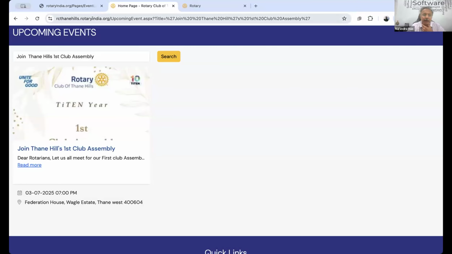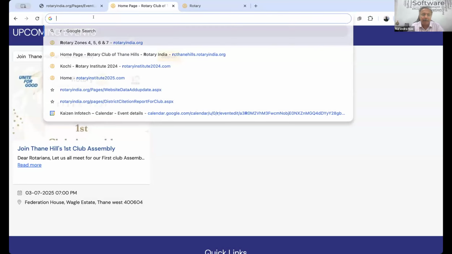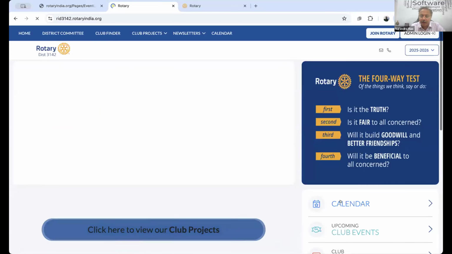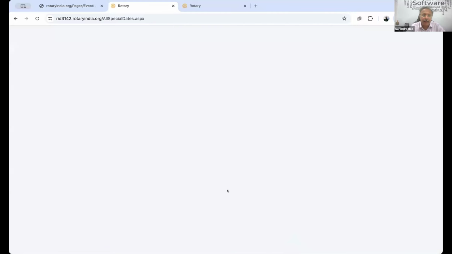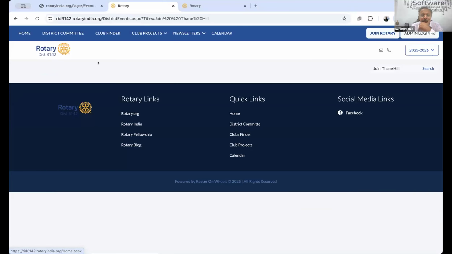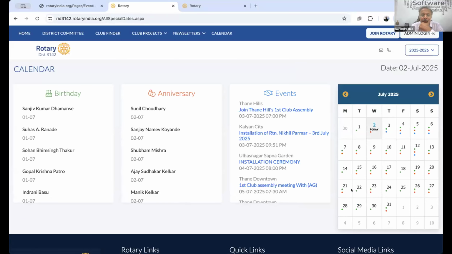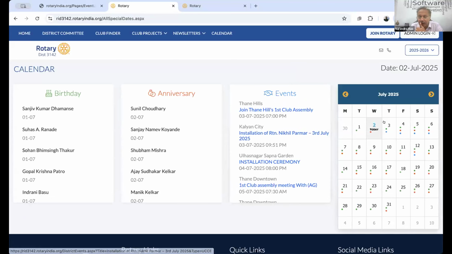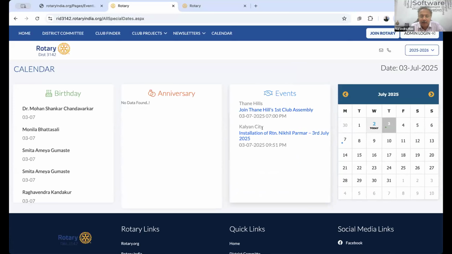Now I'm going to my district website. I go into my district website, going to the calendar, and can you see this? It is there in my district website too. So I just need to go into the calendar. It can also be seen in my district website automatically. So can you see this on the third? When I click on the third, you can actually see the event of the third, which says join Thane Hills club assembly.